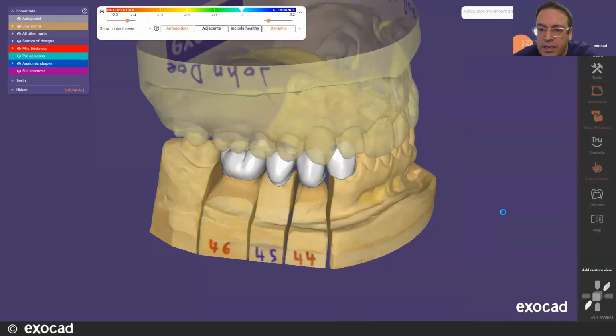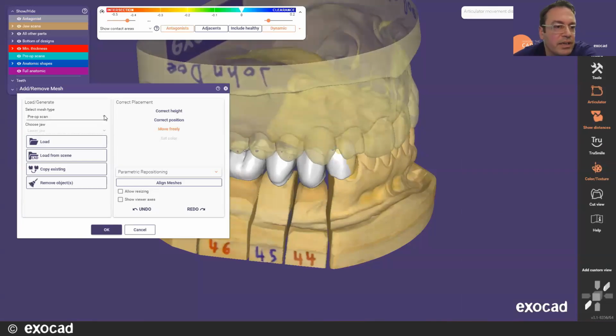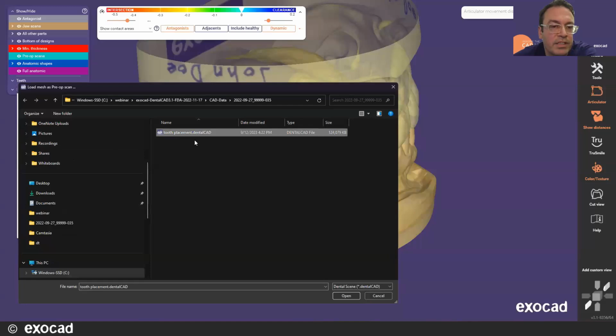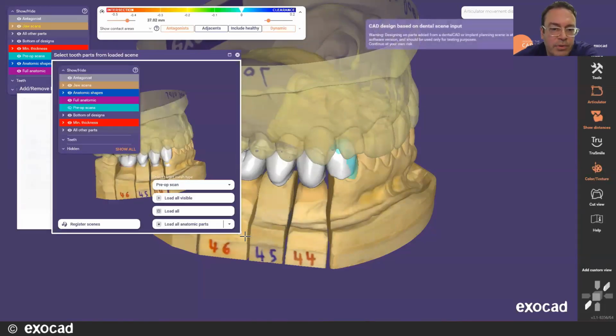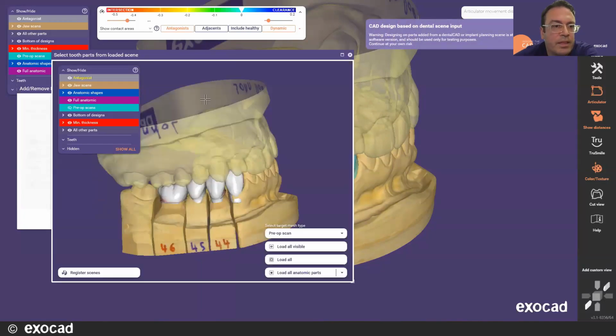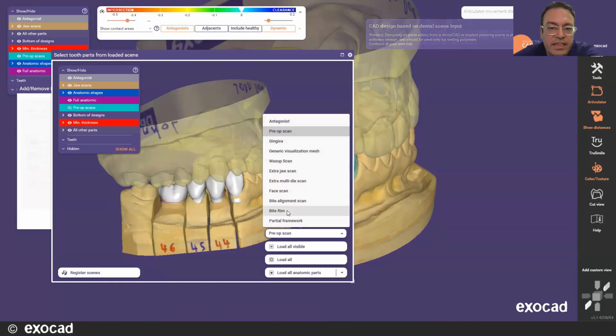One other thing in add remove mesh I'll show you, so we'll go back there real quick, that is really useful. We now have the option of loading from scene files. So you can click on load from scene. It can be a scene from this case or a different case. You just browse to where your DentalCAD file is. Click the open button. The software is going to go in that scene file and pull out everything that was in there in a separate window. And I can pick an item here and assign it to a new scan type in my current case that I'm working on now.